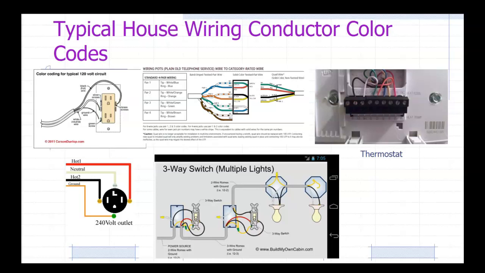So you have a 240 volt outlet, you have a hot, neutral, a second hot, and a ground, versus your basic where you have a hot, neutral, ground. Why do we have a different kind of plug for a 240 versus a 120? Exactly. We don't want to plug something 120 into a 240.